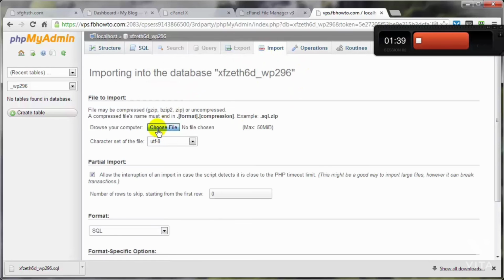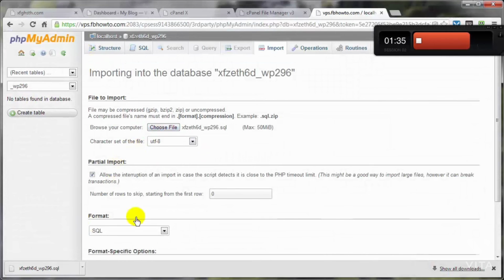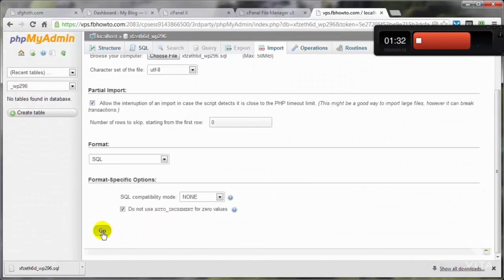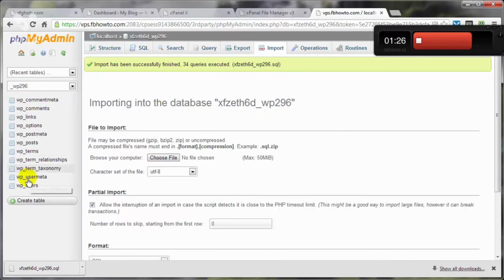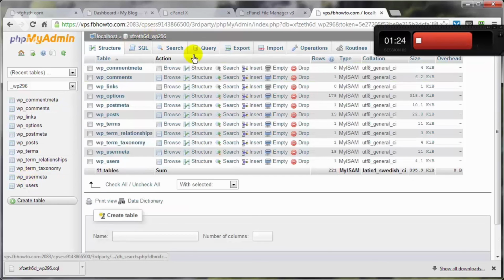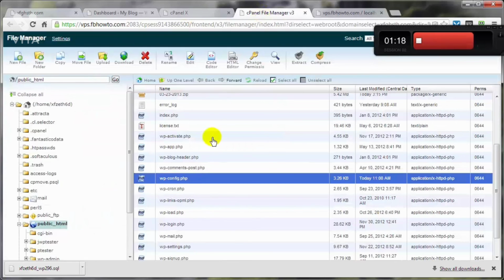Import. Select the one we just downloaded earlier. That's this guy right here. Come on down here and click on Go. Give it a second. Again, it's time based on how big your database is. And there we are. Okay, database fixed. Come on back in here. Go to File Manager, which is this one right here.